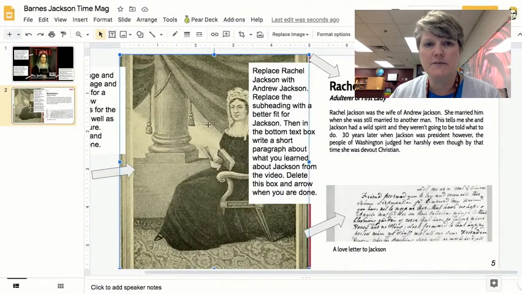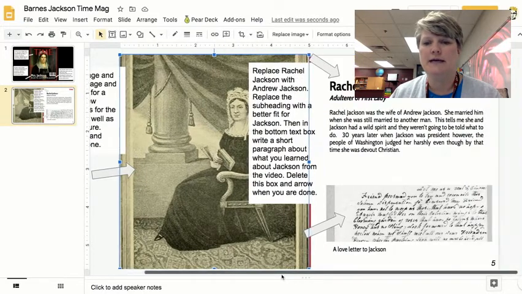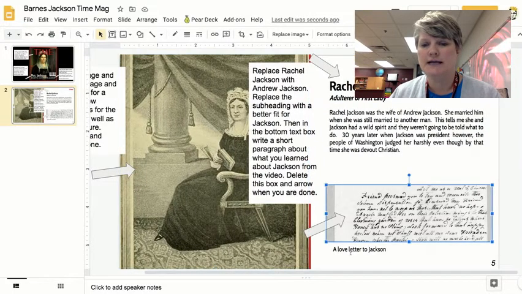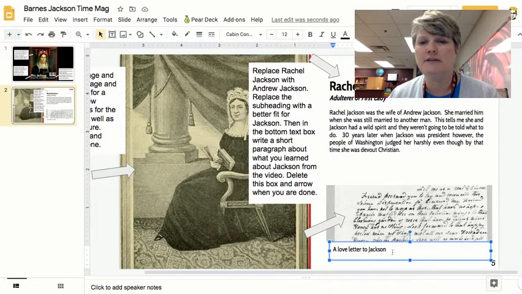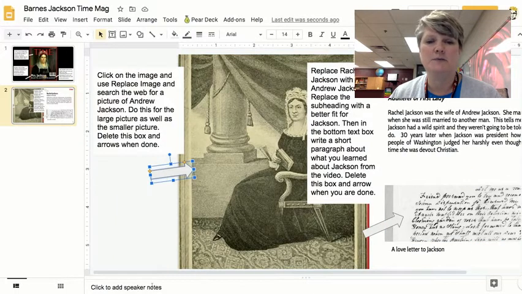Here is another picture you want to replace, and I put these over here. You can replace this picture, then replace this picture and do your title here. I put a love letter to Jackson. Once you have these 2 pictures done, you can go ahead and delete this and the arrow as well.